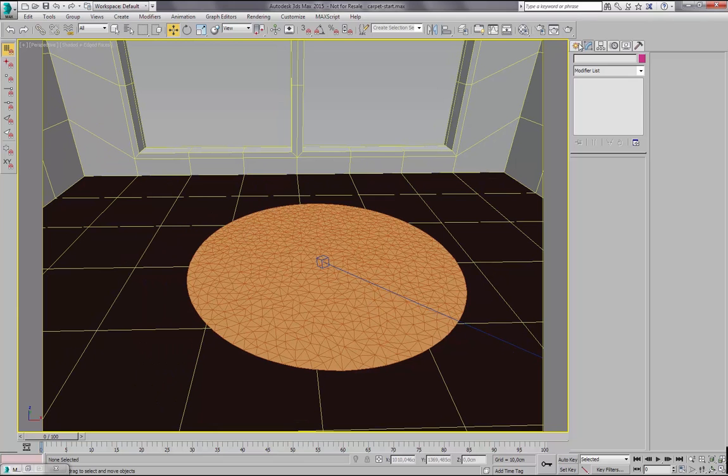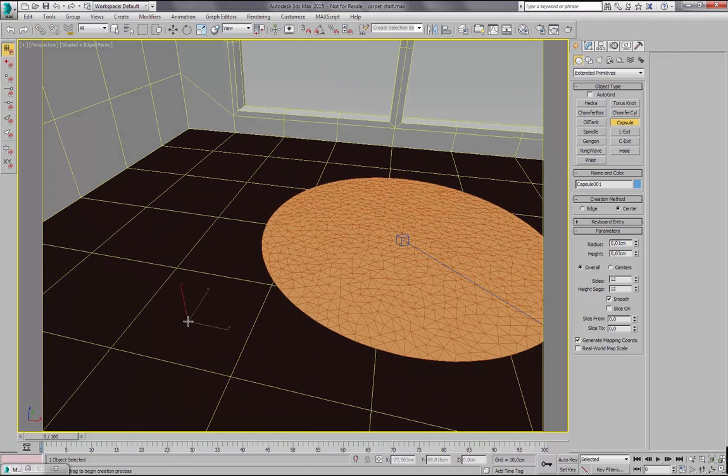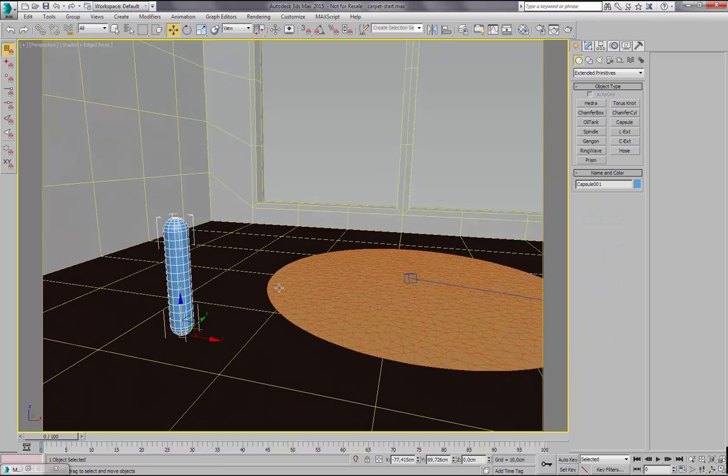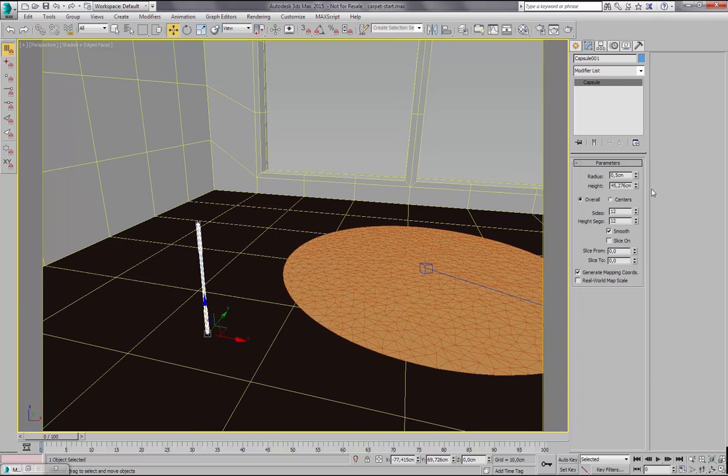And now the second thing we need to do is create the objects that will be scattered on this base mesh. So let's go to geometry, extended primitives, and I will create a capsule. Okay, so now I will just create it anywhere in the scene. And we have to create this object in a proper scale. So I will use something like 0.5 centimeter in radius and about 10 centimeters height.